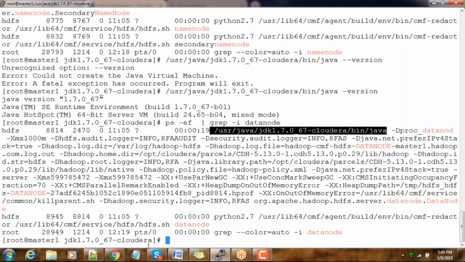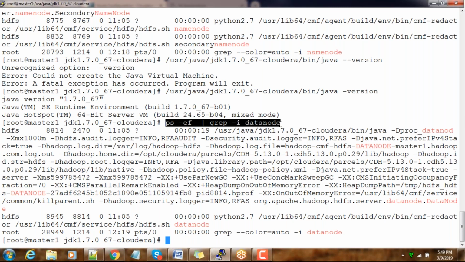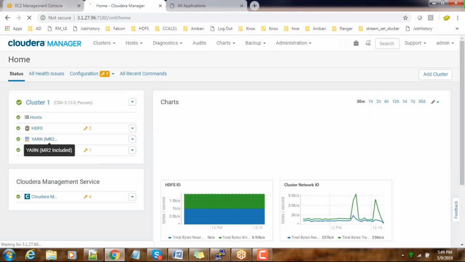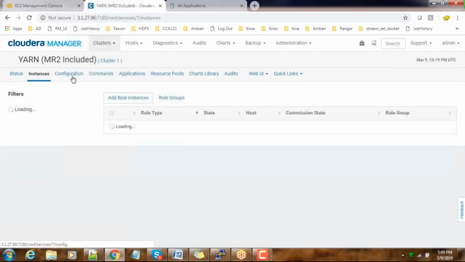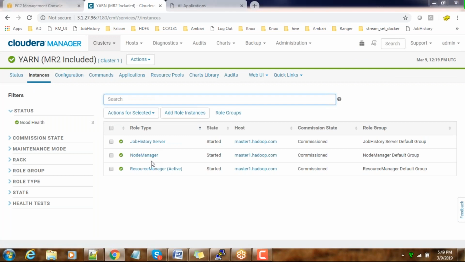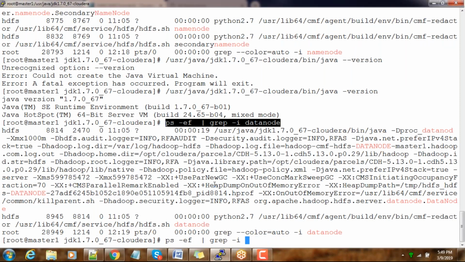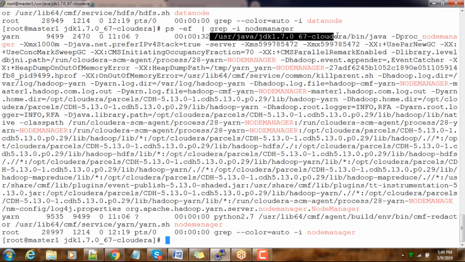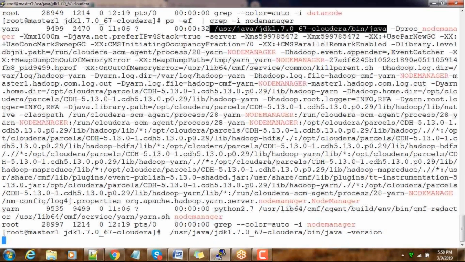Here I have only a single host, but we may have multiple hosts available. Just use ps -ef and filter it using the service name. You can have other services, like YARN will have a node manager and a resource manager. We can just search with node manager. The node manager is also running using the Java from this location, and you can use version and find out which version that is.